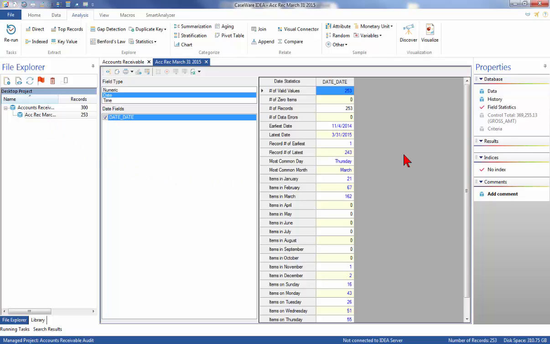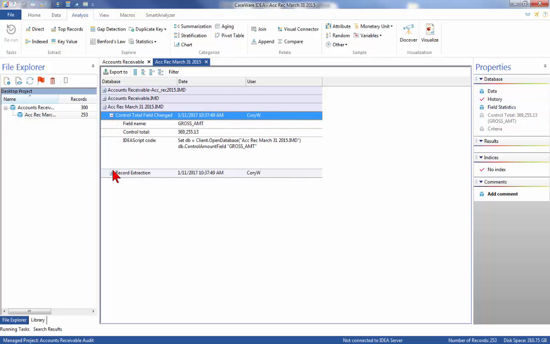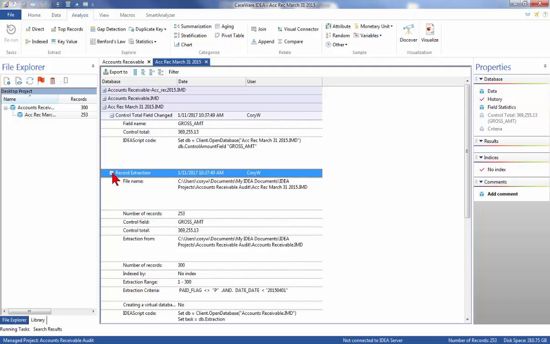We'll view the history by clicking History in the Properties menu, and we'll open each node. The IDEA script code that can be used for rerunning the audit at a later date is included in the history log. Next, we'll add a comment.